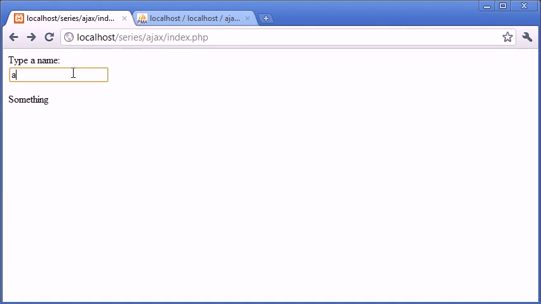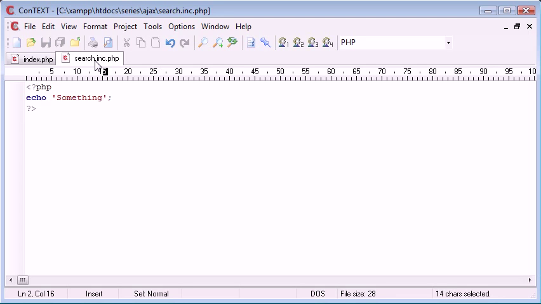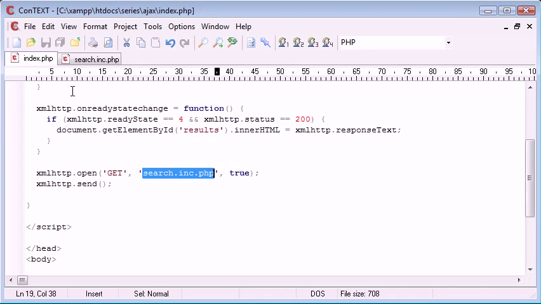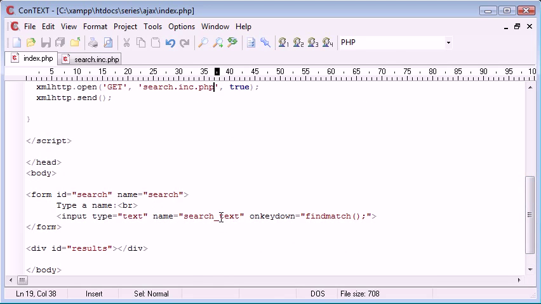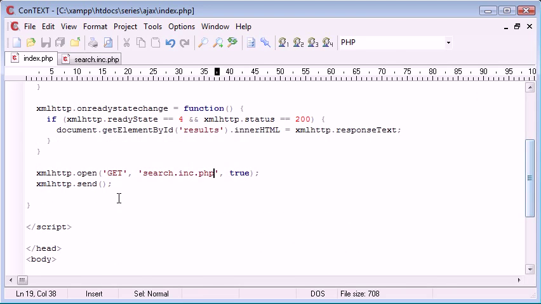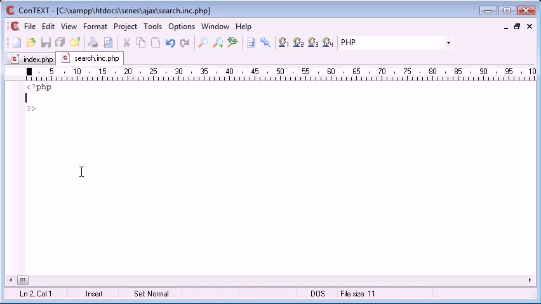So when we click in here and type something, we're now loading the data from this search.inc.php. Okay, so we've done everything we need to with regards to this for now. We're going to come back to it a bit later, because what we need to do is be sending the value that's currently in the text box, in the search_text here. We need to be sending this consistently every time we type to this search.inc.php.